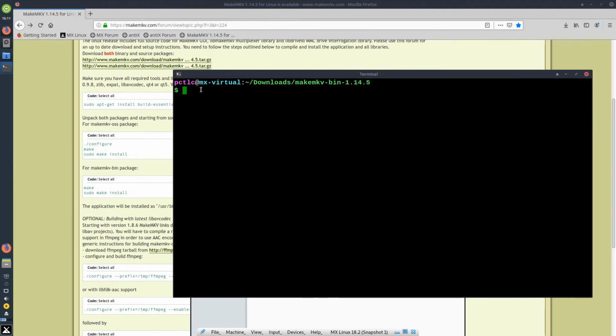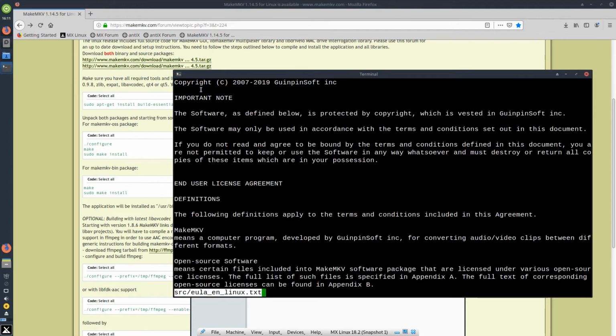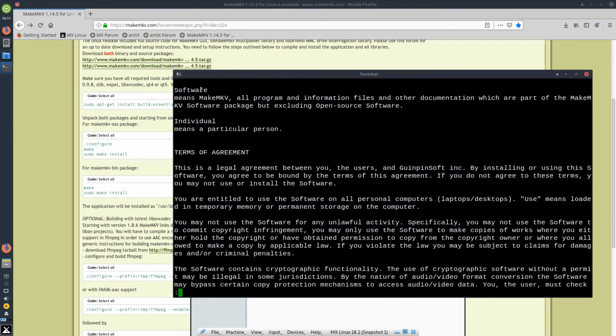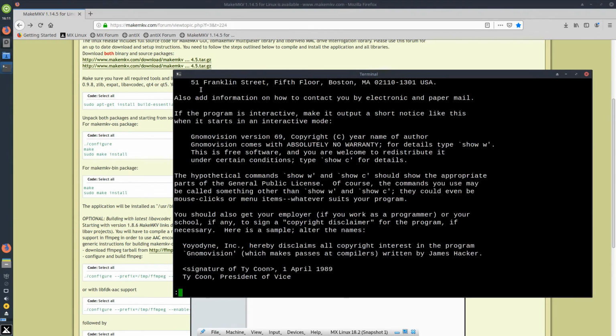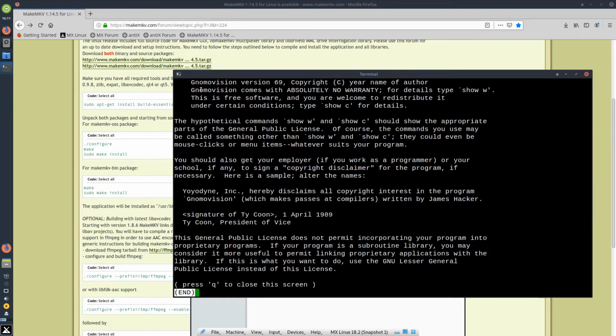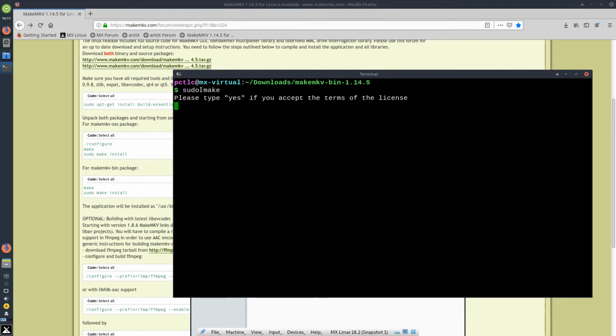And we need to do sudo make. So now what happens here is you need to scroll all the way down to the bottom. Actually, if we go page down, probably be quicker. And page down, press Q to quit because you've read all that. Type yes if you agree. And then it will tell you to sudo make install.